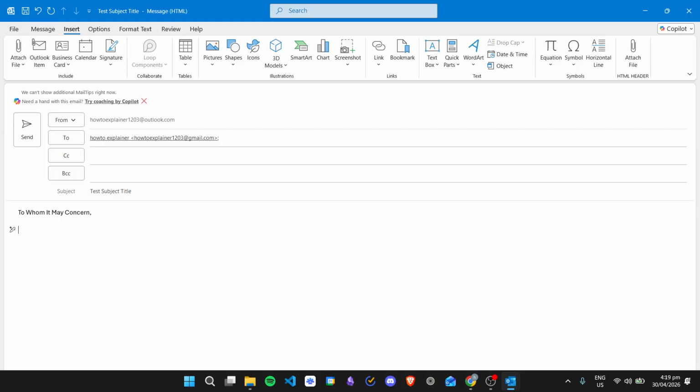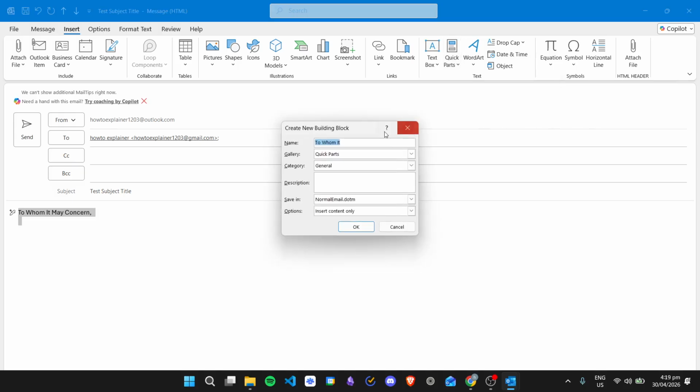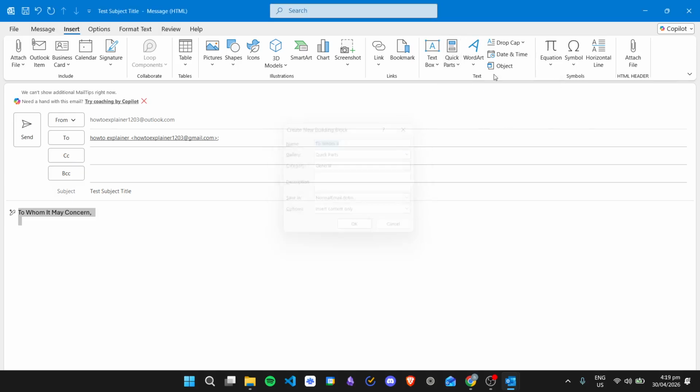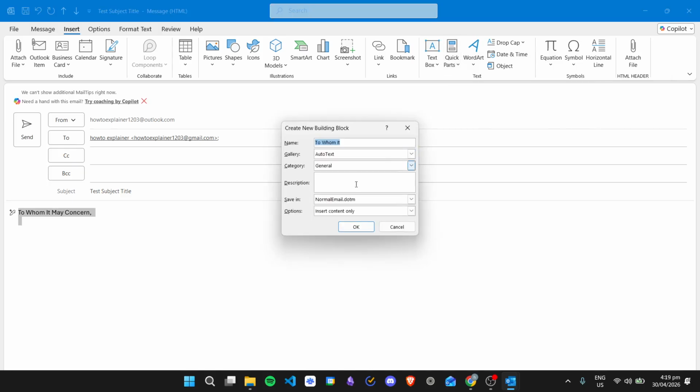And then what you can do is that you can save this specific sentence or this specific remark right here in Quick Parts. So from here, you can go to Quick Parts, then you can click Save Selection to Quick Part Gallery, or you can save selection to AutoText Gallery. They are basically the same thing. If I click that, it will open up the same window right here.